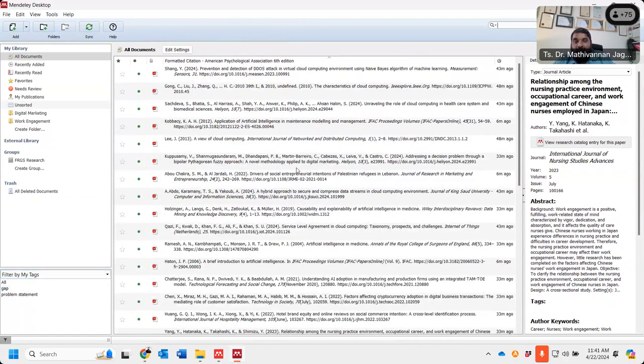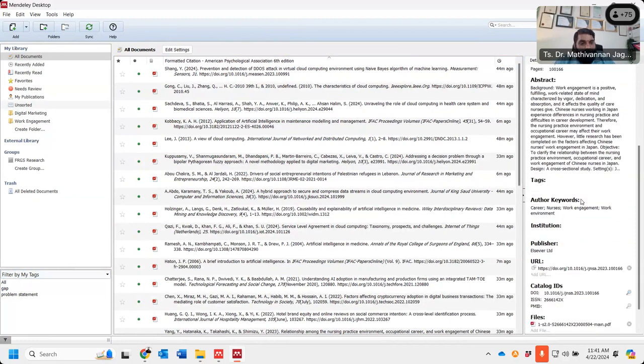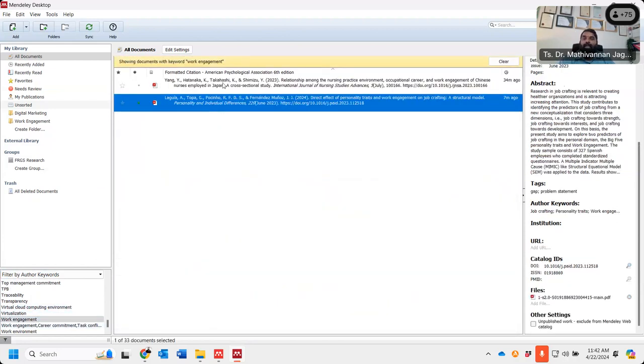Okay. Apart from this function, you can use another function. You can filter your articles based on author keywords, author, my text, and publication. Okay, how does it detect the keywords? Keywords are detected from here. Every article, it will detect the keywords. You see? So career, nurses, work engagement. So that is the keyword. So it will detect it and you can use that one. Let's say filter by author keywords. Okay. Let's say work engagement. You can search here and so these two articles are about work engagement. So you can search within the Mendeley desktop.